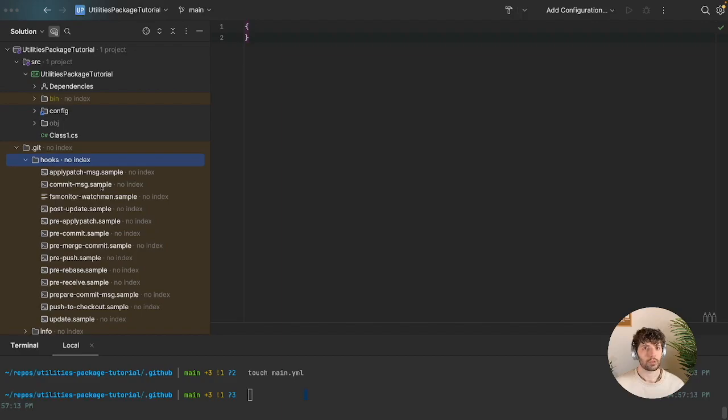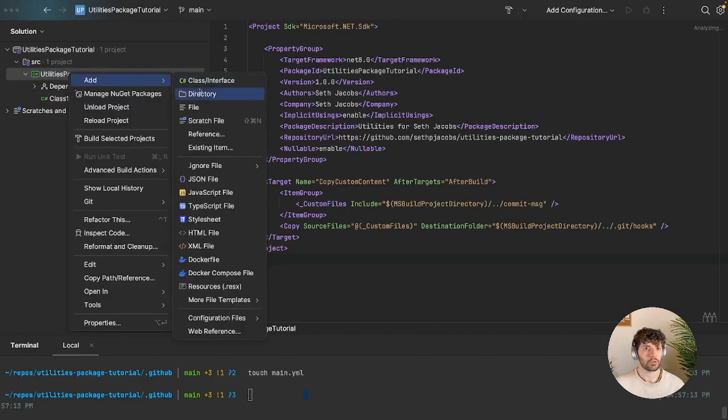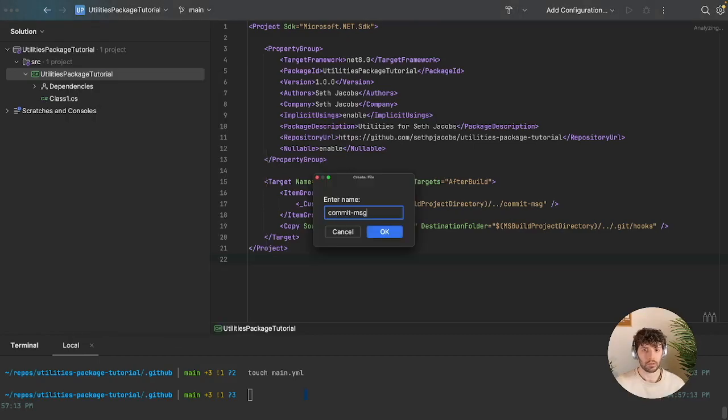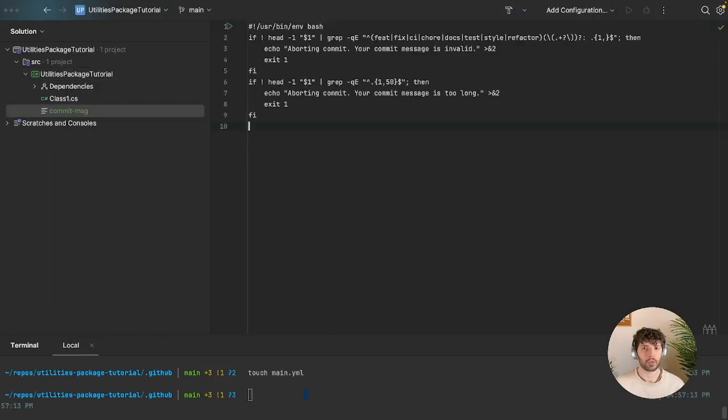To do that, we're going to close all our hidden files, and in the root directory, we're going to add a new file, and we're going to call it commit message. Inside commit message, we're going to paste in the following code. What this code is doing is validating that the semantic commit message style is being followed. And second, it's confirming that the message length is between 1 and 50.